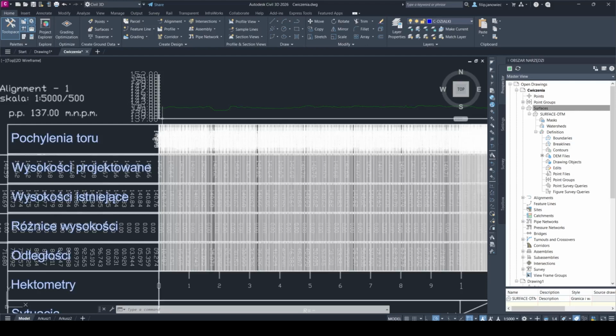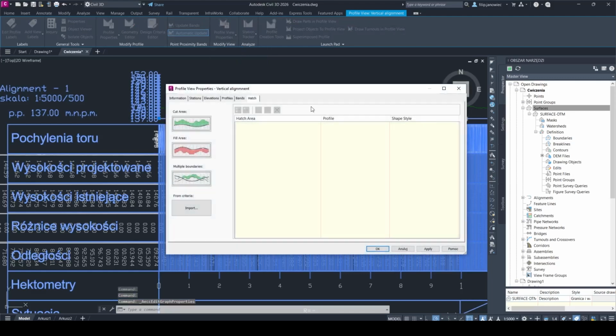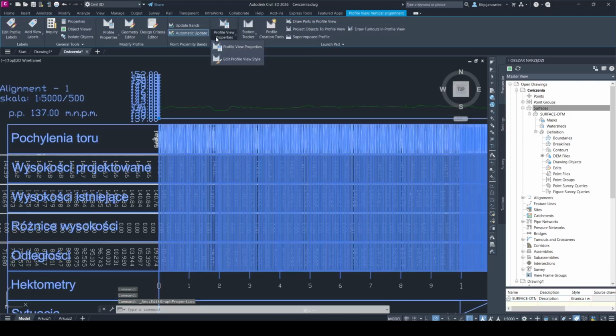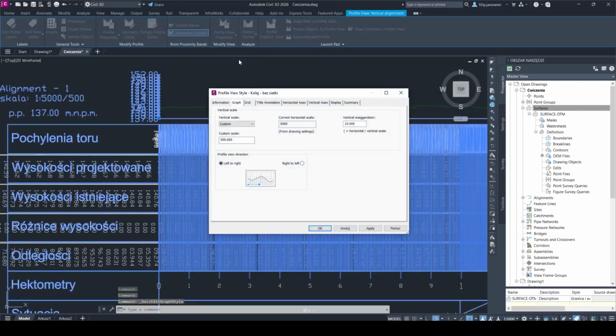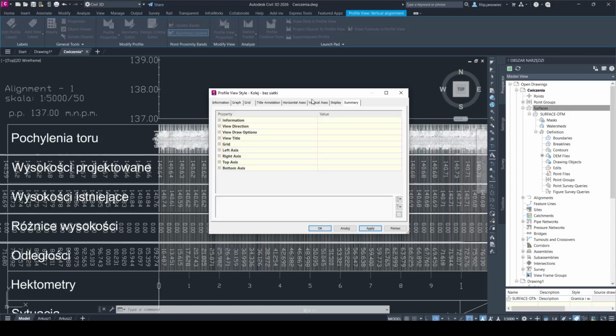So we must click on our profile and click the profile view properties. Profile view properties and edit profile view style in graph. In the graph section, we choose the vertical scale and set maybe 1 to 50 can be okay. So click apply and then click OK.